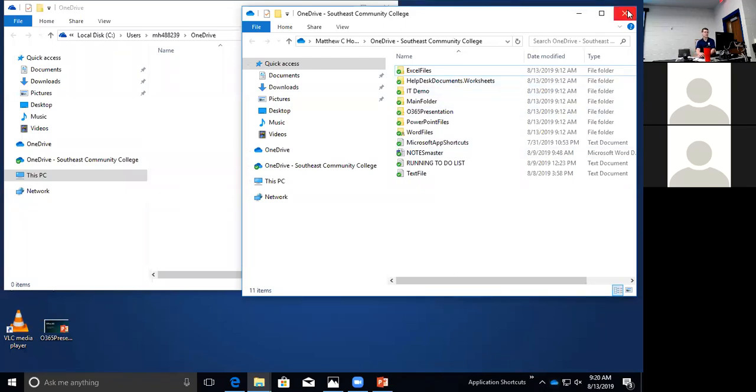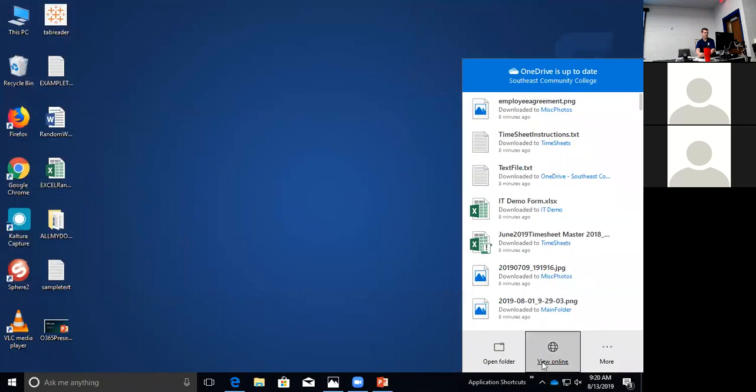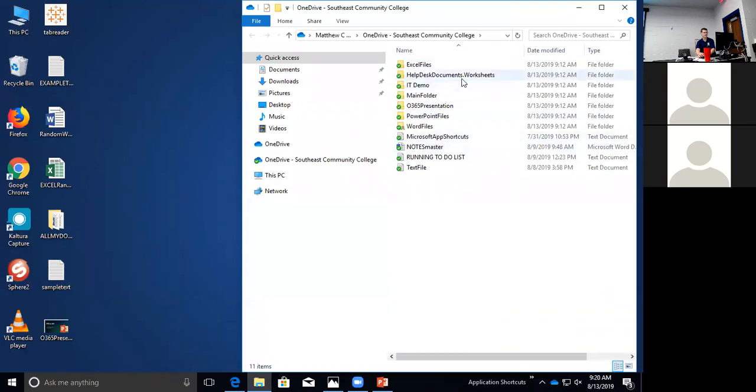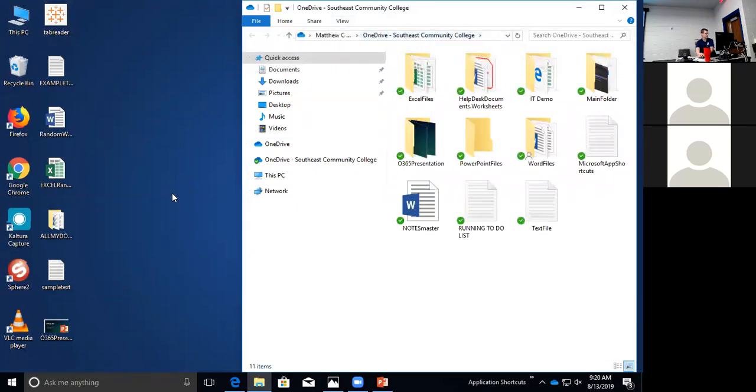Let's see if we can do a demonstration on how powerful this can be. I'm going to open my local folder. This is actually on the C drive and in the cloud. Let me get a view that might be a little easier to work with. I'm going to drag a file from my desktop into my local folder.